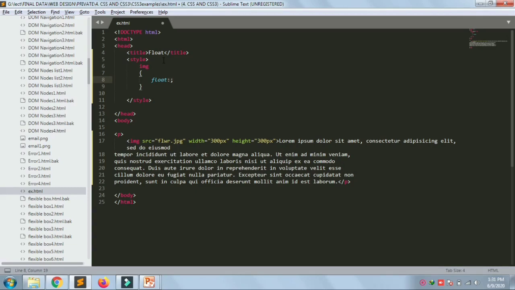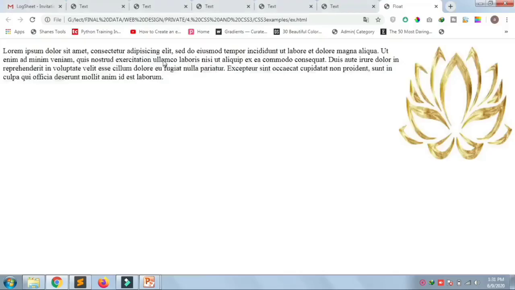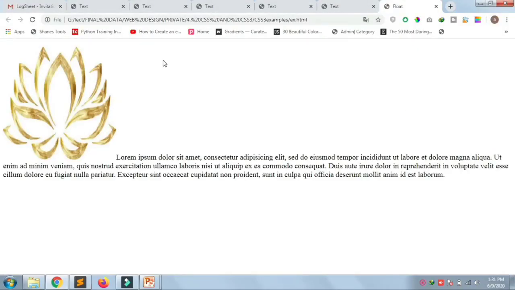Next value we can take is initial. Initial value means the default value. So the default value was this.